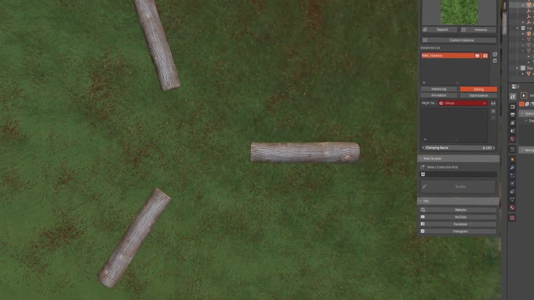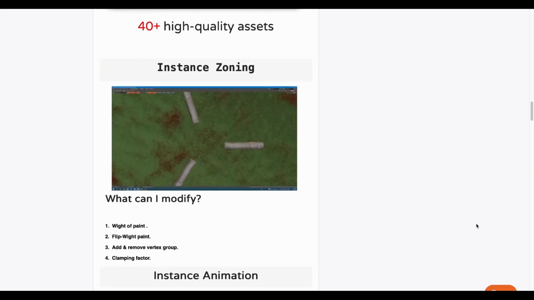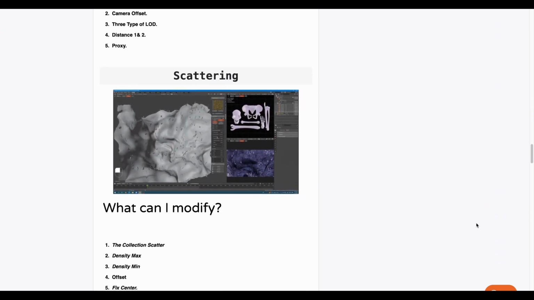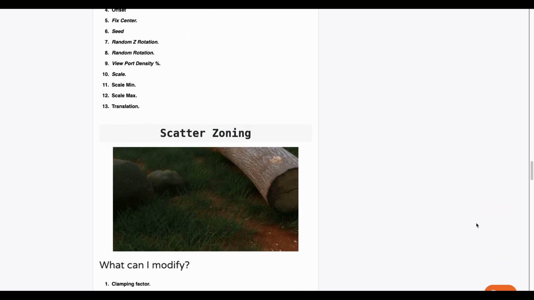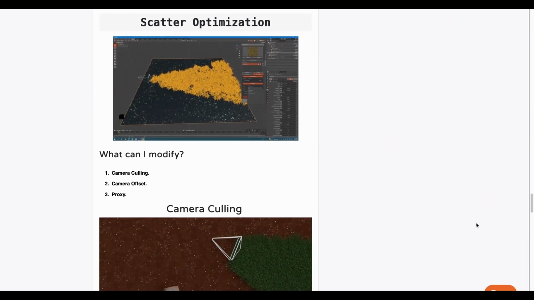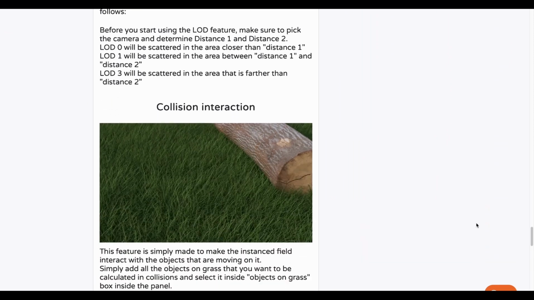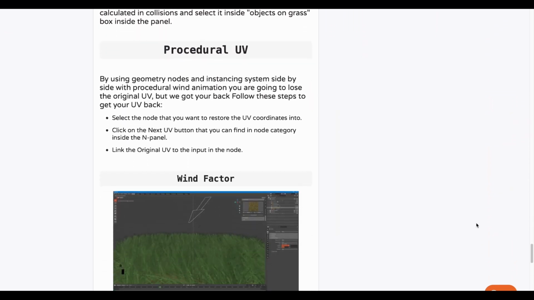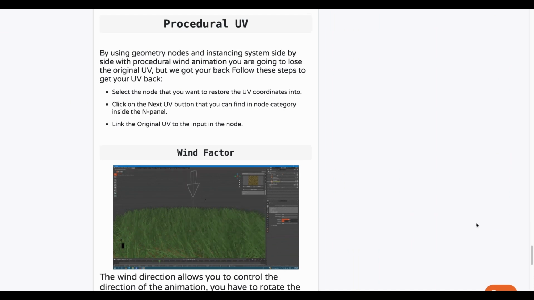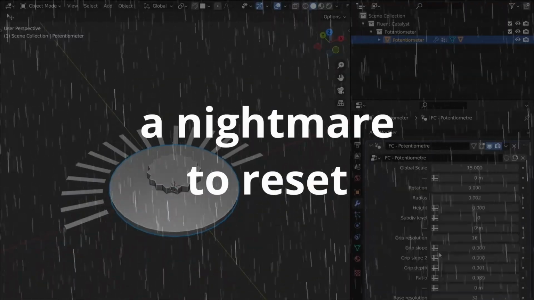It's also worth mentioning that there's a couple of cool features that are now available with this, which includes the instance animation, instance optimization, the scattering zones, scatter animation, scatter optimization, the camera culling, level of detail, collision interaction, procedural UV, the wind factor, and a few others. So if you've been thinking about an add-on which is pretty lightweight and allows you to do all of these scattering features, then you might want to consider the folks at Next Architecture and get this Next Scatter version 2 and start creating with it.